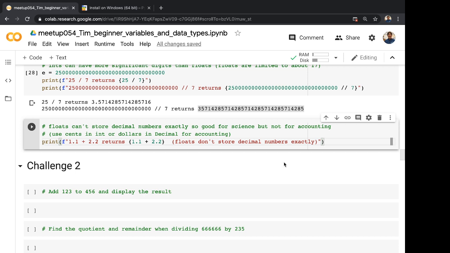All right, so we'll talk about side effects of floats. Because of the way they store their numbers, they can't store decimal numbers exactly in binary notation, because all numbers are stored as ones and zeros inside the computer. So floats are very good for scientific applications, but they're not so good for accounting because in accounting they don't like it when you get slight inaccuracies.